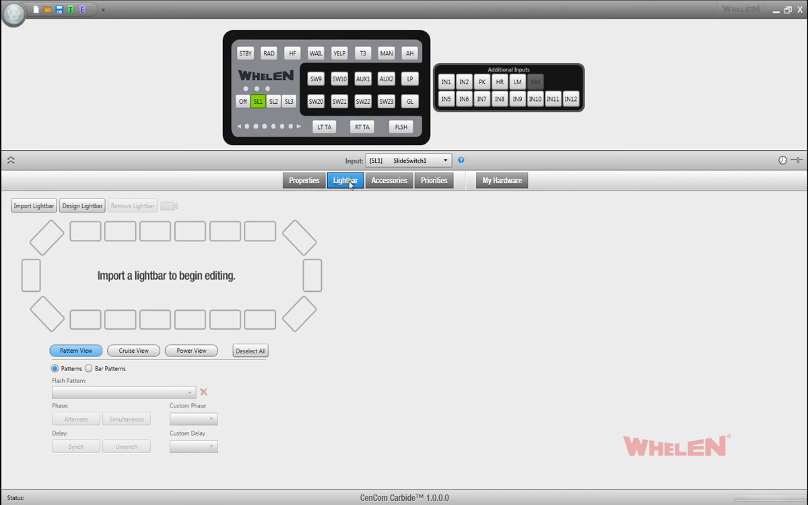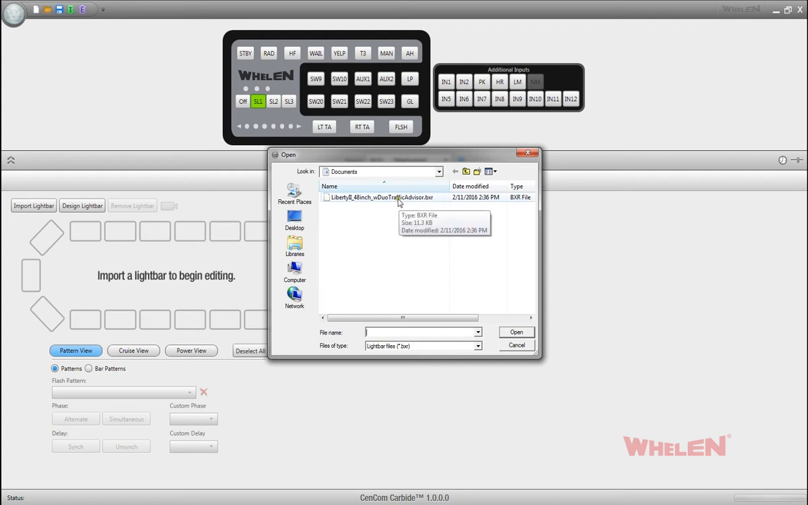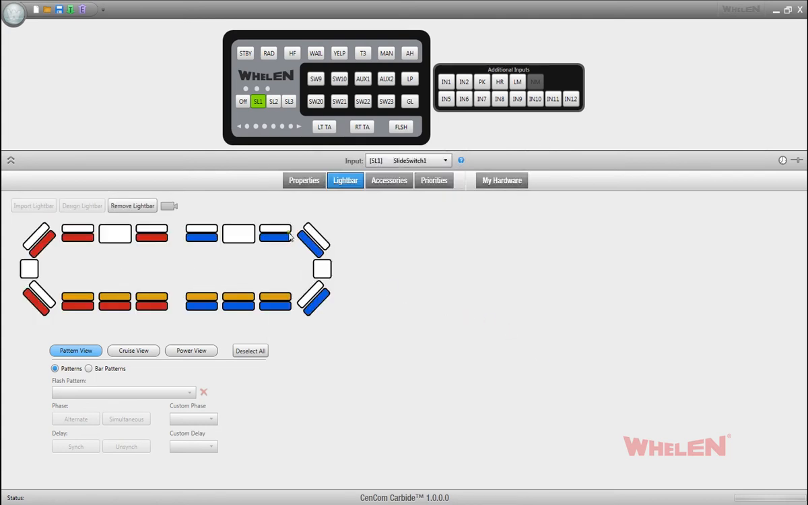So I've already selected the Lightbar page and slide switch 1. Let's go ahead and click on Import Lightbar, and we'll locate the .bxr file we exported from WCAD5. Let's select that and click Open, and you'll see the Lightbar has been loaded for programming.